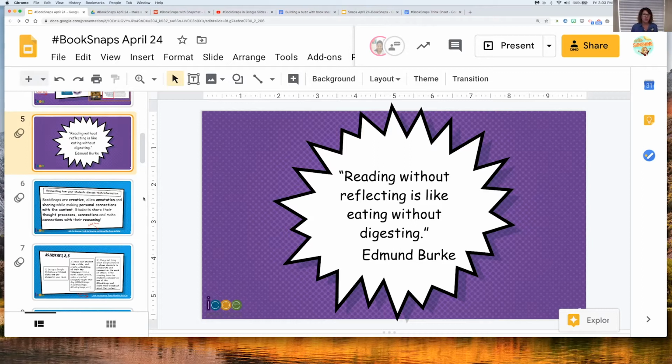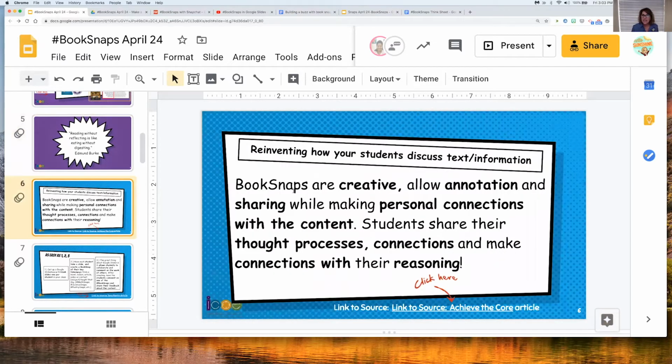What it allows students to do is reinvent how our students discuss text and information. So it's a creative way that allows them to annotate and share, and make personal connections with the content that we teach. We can use this for literature and for books with novels, but we can also use it with all kinds of subjects, and we'll discuss that later. Students share their thought process and their connections, and while they're doing that, they're making connections with their reasoning.